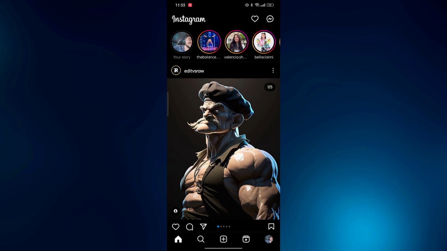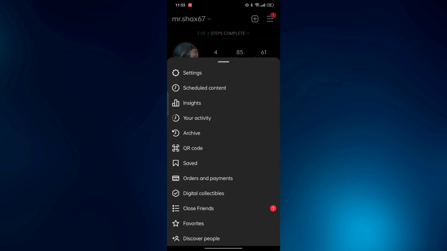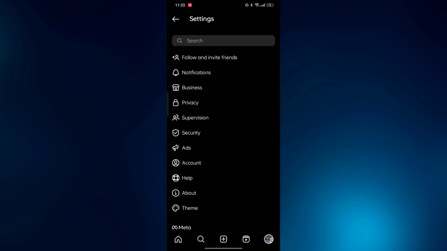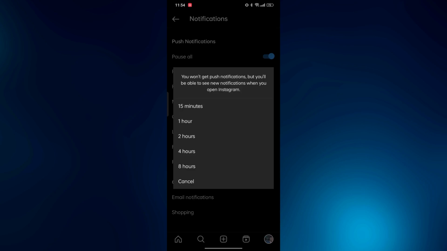All you need to do, you're going to go to your profile section and navigate up to the top right. Click on these three horizontal lines and then click on settings. Once you're in your Instagram settings, here you will find notifications. Simply head to notifications. Now just simply turn on pause all.